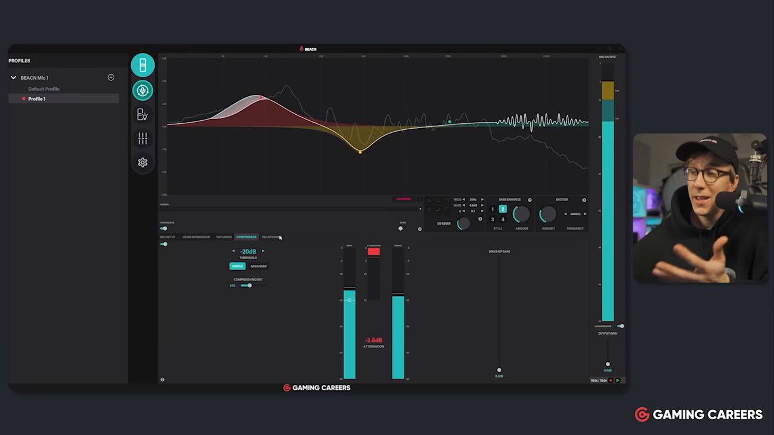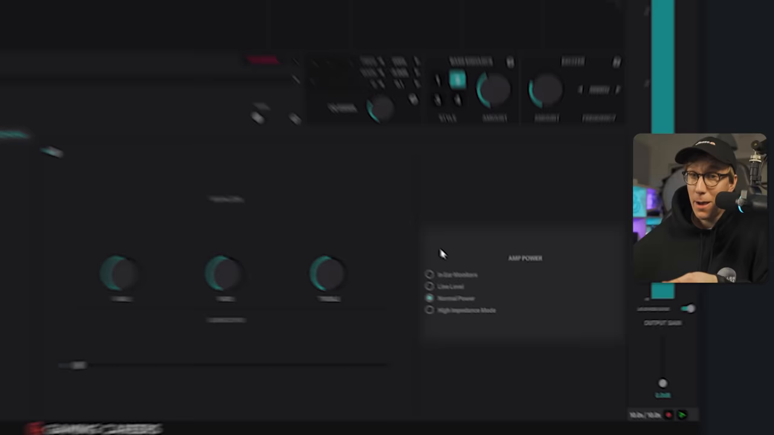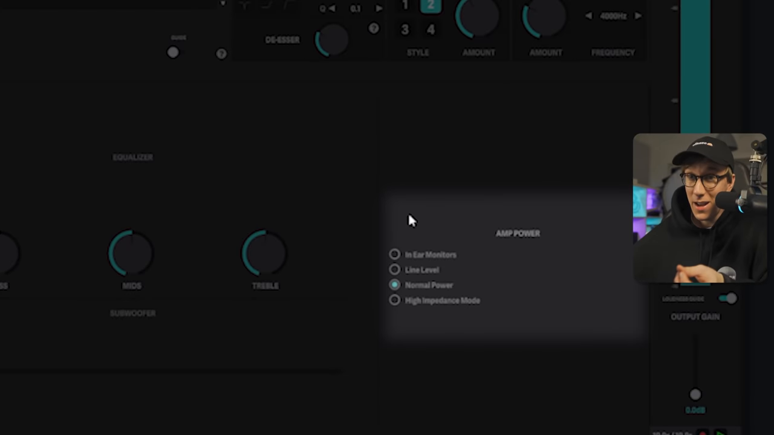The final tab here is the controls for your headphones. I'm not going to go through everything here, but I do want to highlight that BEACN Mic has a headphone amp that can power some pretty demanding headphones, in fact all the way up to 300 ohms. So if you're using some really high-end headphones that require a lot of power, it's good to know that BEACN Mic can support that.